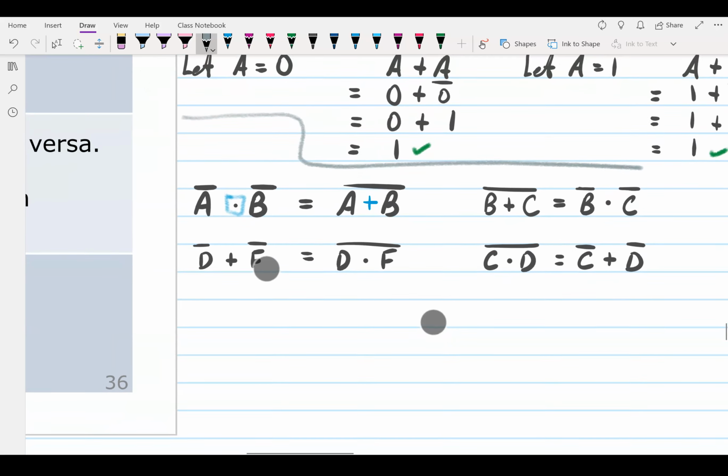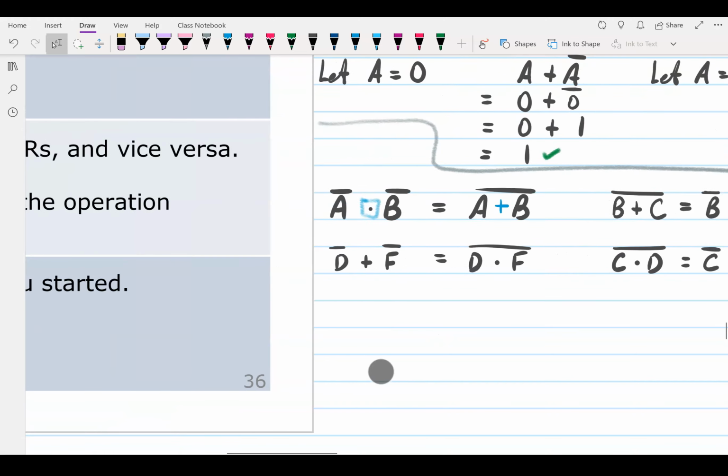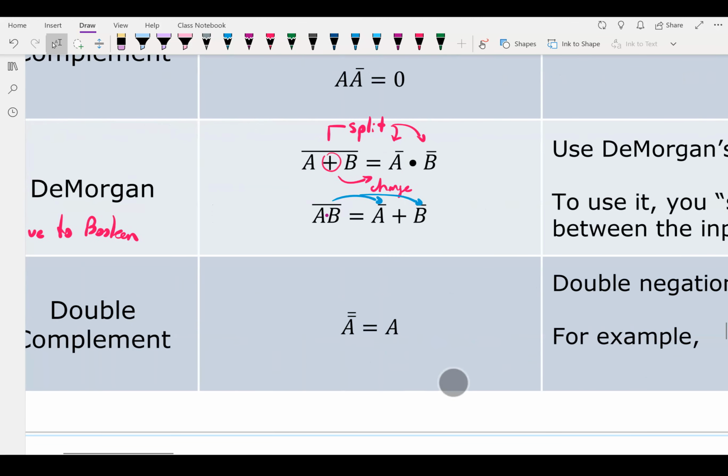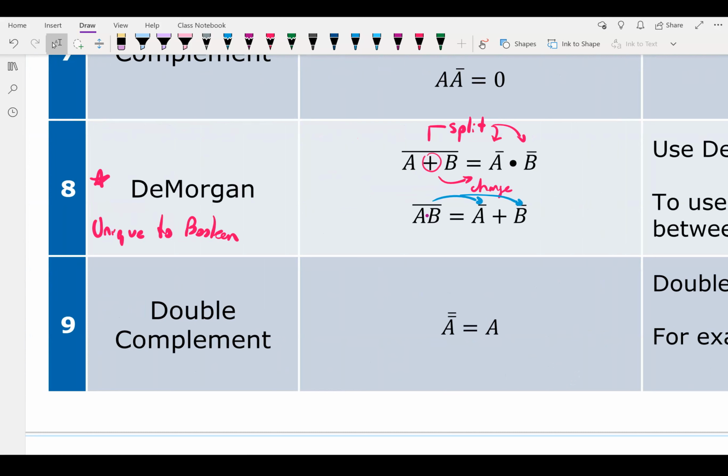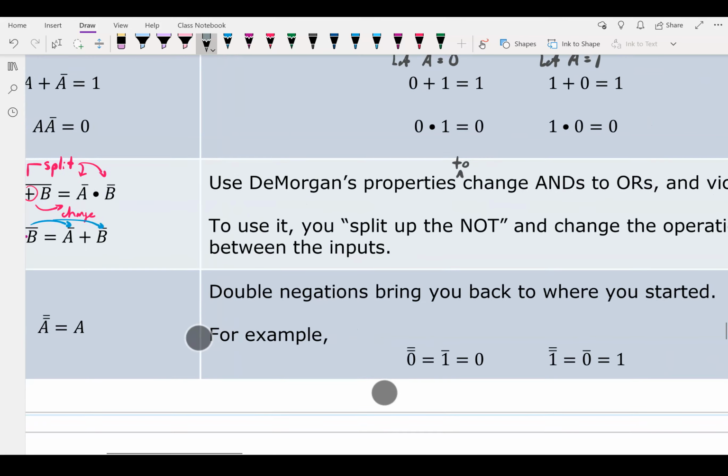All right. DeMorgan's principle, DeMorgan's properties. That's what that's called. It's a way of us changing the operation, and sometimes that's useful. Double complement. In other words, a double negation, or a not, gives you back the original expression. So it's like saying, I'm not going to eat an entire bag of chips tonight. What you're really saying is that you are going to eat an entire bag of chips tonight, because you've negated the negation. So double negations bring you back to where you started.